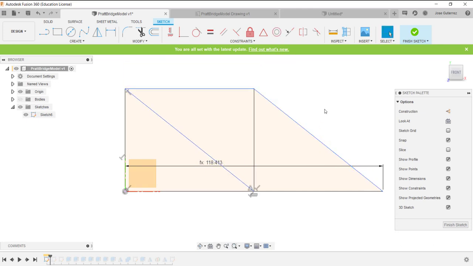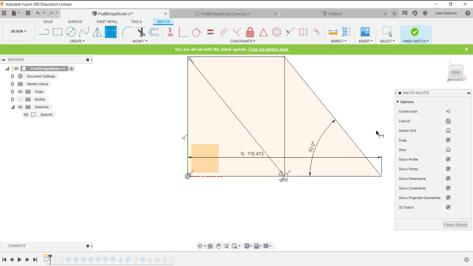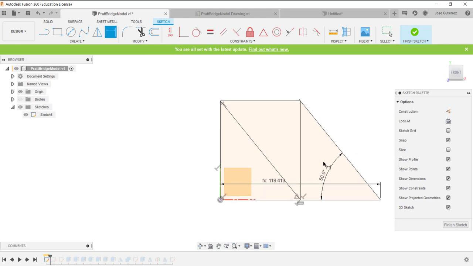And so we want to have a fully defined sketch. So there's several ways to do that. You can press the dimension tool, and we could set this angle to be, say, 50 degrees. And that will now make the entire sketch black.